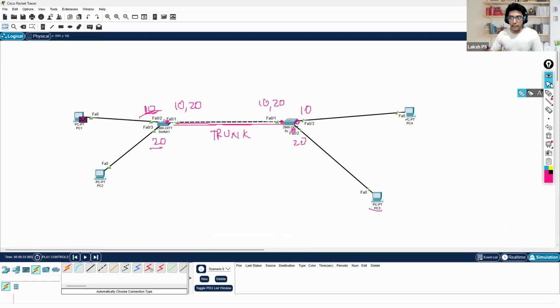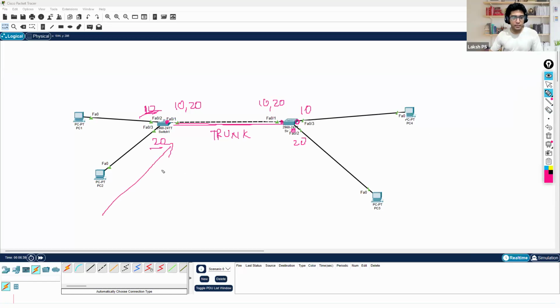Right. The similar case, we will see for PC2 and PC3 as well. Same way. PC2 sends the data. The receiving interface is for VLAN number 20. So when it is sending the data out of trunk, it will add a VLAN 20 to it. Switch 2 will accept it because it will see VLAN 20 in the tagging. And it looks for another interface which is configured for VLAN 20, and the data will be forwarded to PC3.